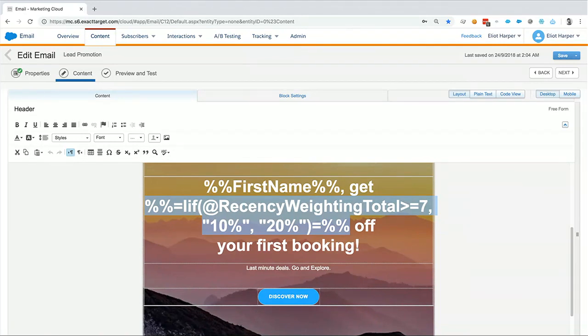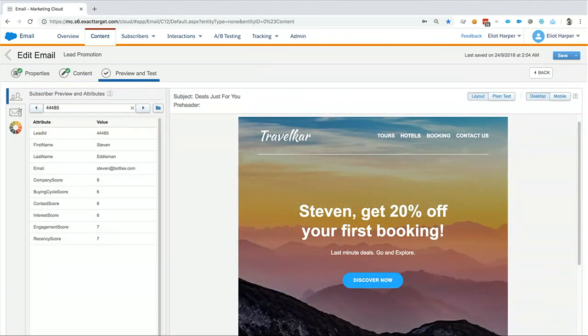Here you can see I've got a personalization string at the top here, called first name, and also some inline AMPscript, which brings us back to our old friend we had a look at earlier, the IIF function, where we're saying, if the value of our recency weighting total variable is greater than or equal to 7, then give them 10% off. Otherwise, give them 20% off. Because if they got a lower score, then we want to incentivize them. We want to give them a higher discount than people who are going to buy anyway. And when I preview that email, the discount amount is conditionally displayed based on my lead score that's calculated in my block.